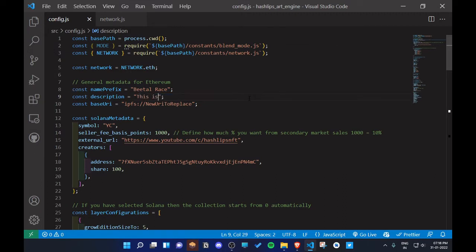This is the description. I can do this description, right? So test description. Then we have a base URI. Base URI is basically the IPFS. So what do we mean by IPFS? IPFS is basically an industry standard platform, a way in which the blockchain, where you are storing, or a certain network where no one can let it down, right?